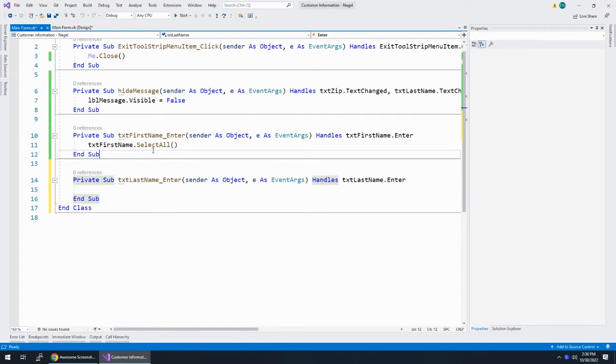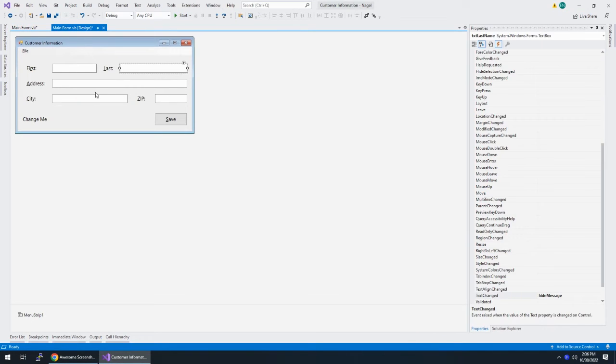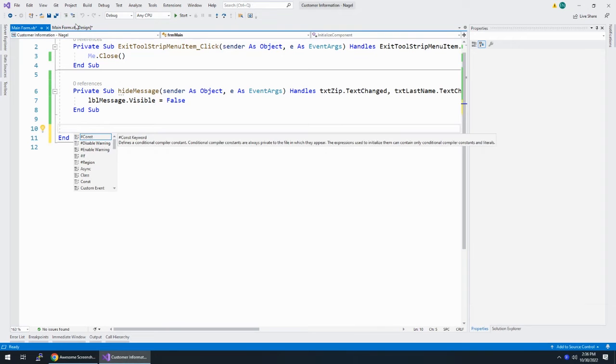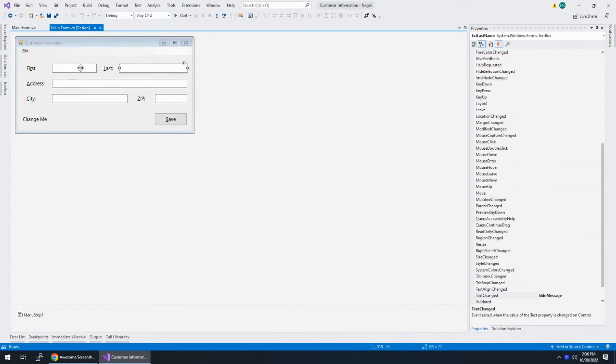So if you notice, this event has a sender and event arguments. The sender is the object on the form that triggered this event. And then the E is any arguments with it, like where the cursor was when they clicked, or what text is in there, any other arguments that go with that. So instead of creating 1, 2, 3, 4, 5 of these and having all this duplicate code, what if we did one for all of these?